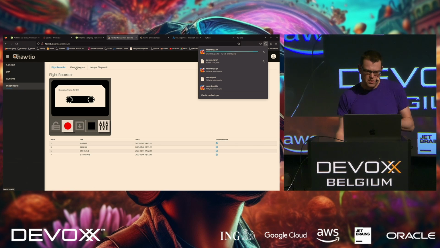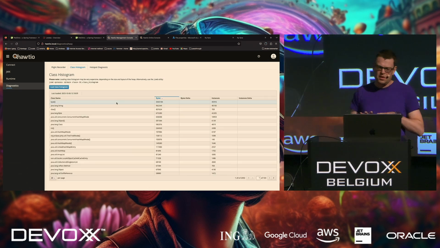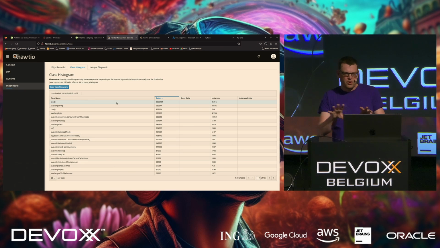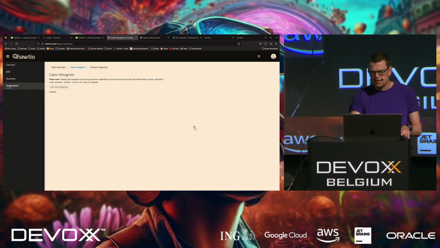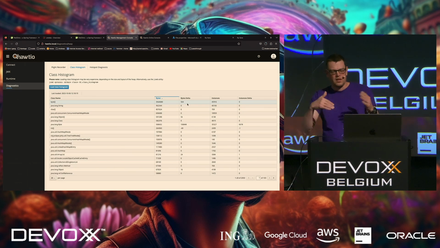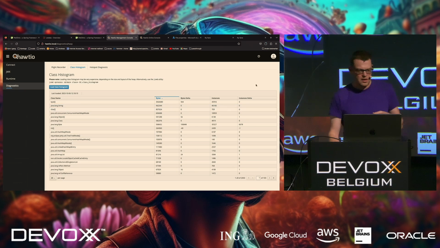This was also demonstrated yesterday. There's also, if you cannot do heap dumps, a class histogram thing here that you could repeatedly load, see some diffs, and look if there are any special things.